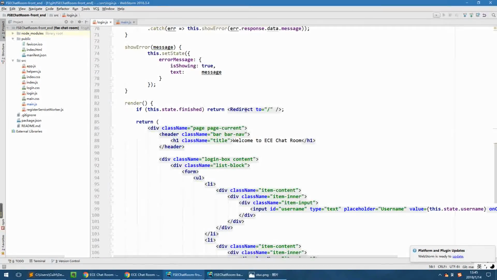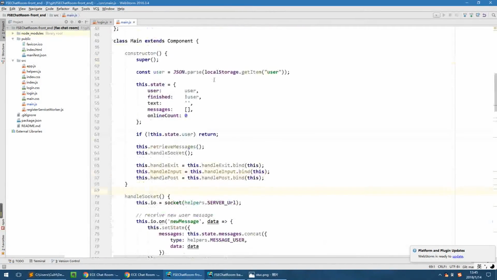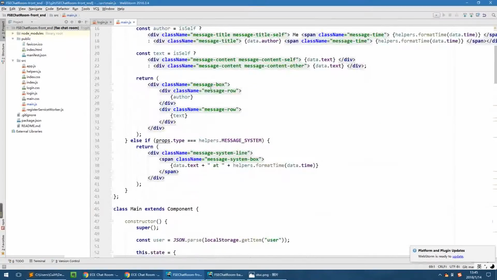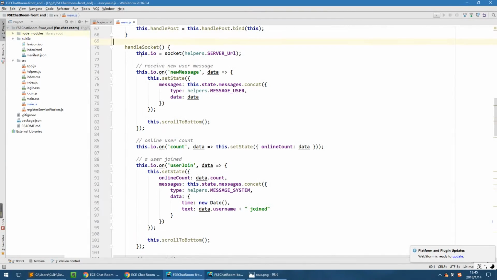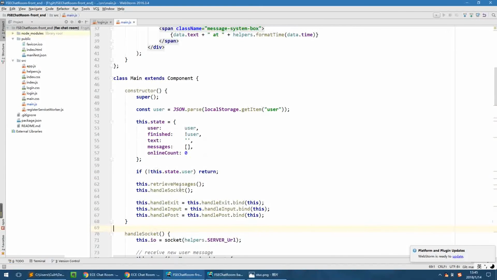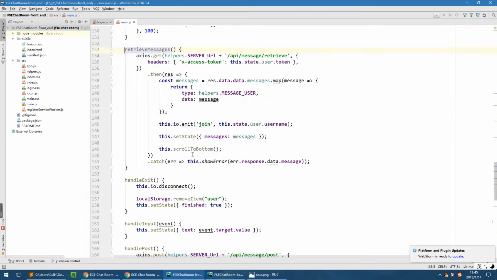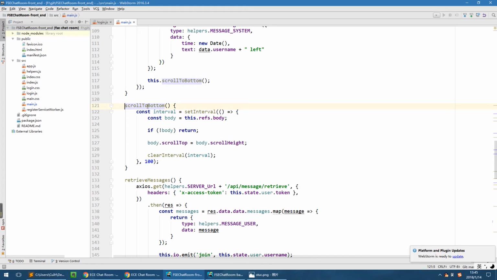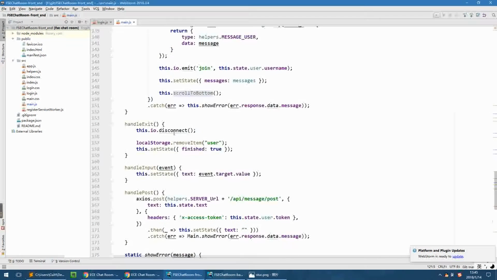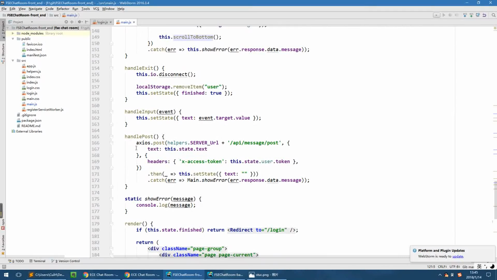After a successful login, the user will be redirected to the main page, the chat room. The Socket.io part will be discussed later. Let's look at other functions first. In the constructor, a request will be sent to the server to retrieve all previous messages. The function scroll to the bottom here is to scroll the screen to the bottom, so the user can always see the latest message. The post function just sends user input to the backend.